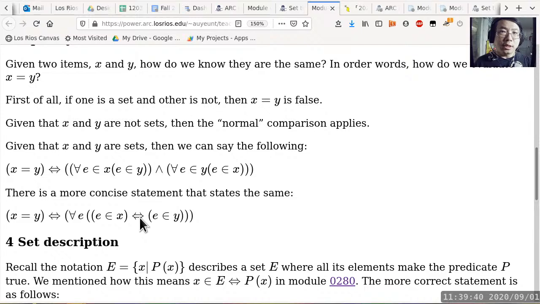Because if and only if, which is what this left-right arrow symbol is basically saying, is that if whatever is on the left-hand side is false, then whatever is on the right-hand side better be false too. Whatever is on the left-hand side is true, whatever is on the right-hand side better be true too, and it's the other way around as well. So that means, if something is in y, it better be in x. If something is not in y, it better not be in x. So it's really saying exactly the same thing as before.